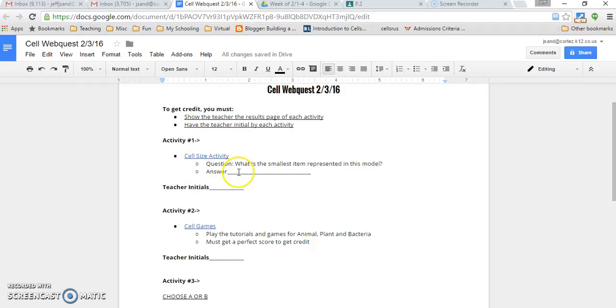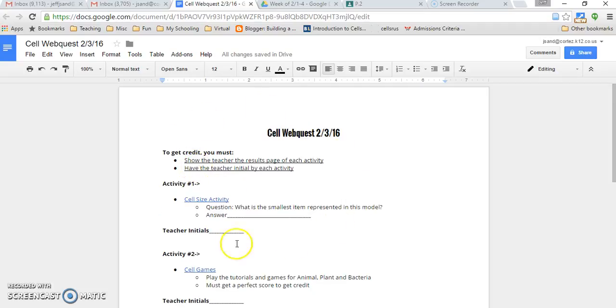You can't just do the activity and move on. You have to actually raise your hand, have the teacher come over, show them the results page that you completed the activity, and then they'll initial, and then you may move on. All right, so I'm going to walk you through each part of this.